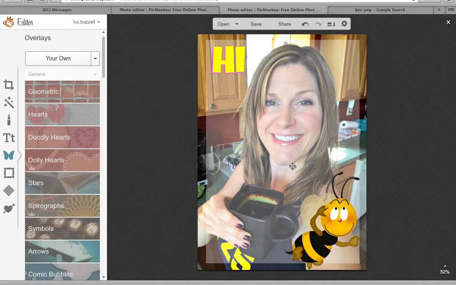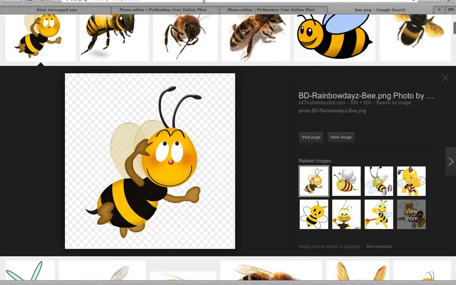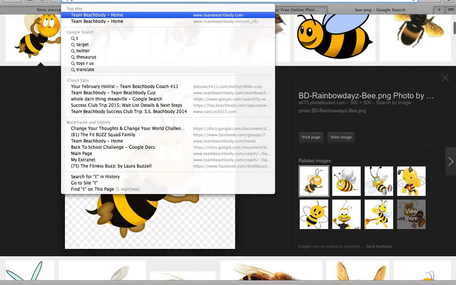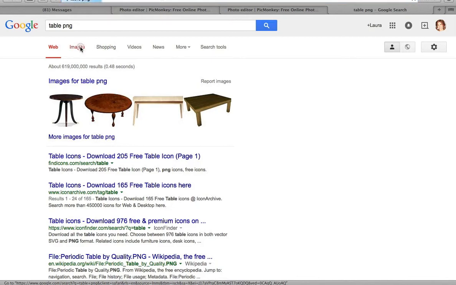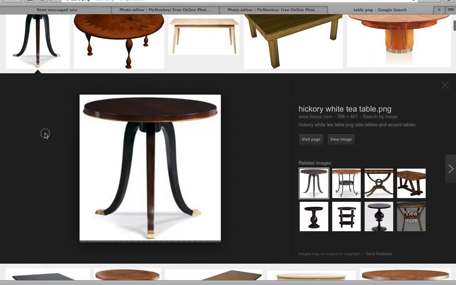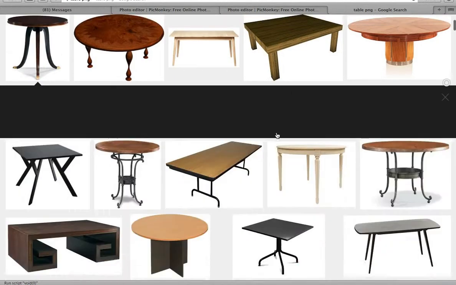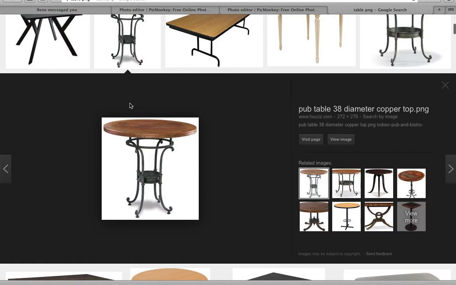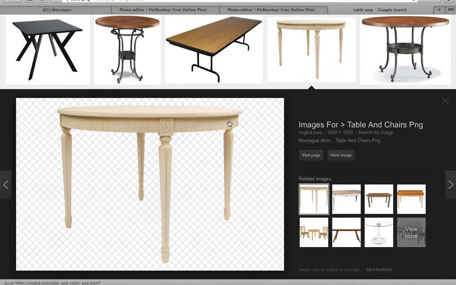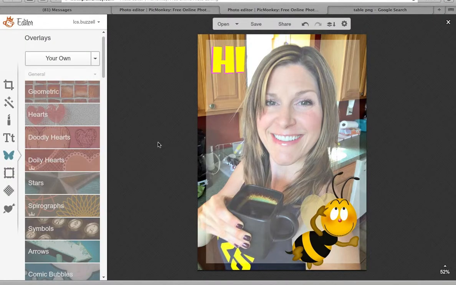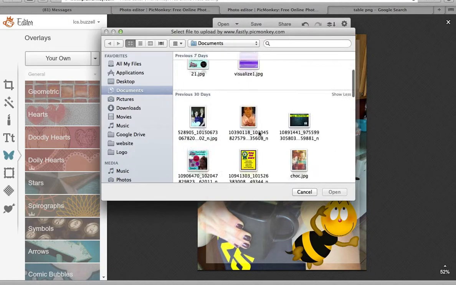You don't ever have to cut anything out. So I look up PNG for everything. I mean, you could look up PNG for something really weird. They have it literally for everything. Now, if you get one and it doesn't have that checkered thing behind it, that means it's not a transparent background PNG. That's what you want, is the transparent background PNG. See, like this, okay? I don't know why I picked table, but I don't know. Let's say you wanted a table on there.